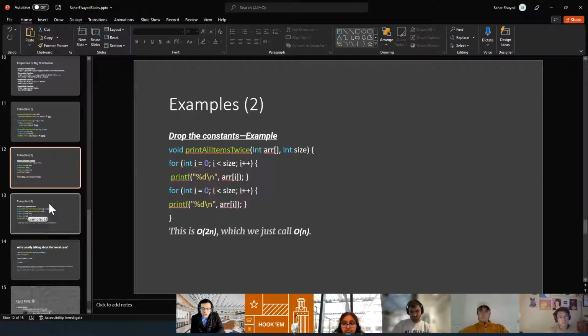Like compare 2n to n square on how fast they grow. 2n is almost the same as n compared to n square. So that's why we drop the constants, because they're just constant. They don't really change the growth as much as you think.